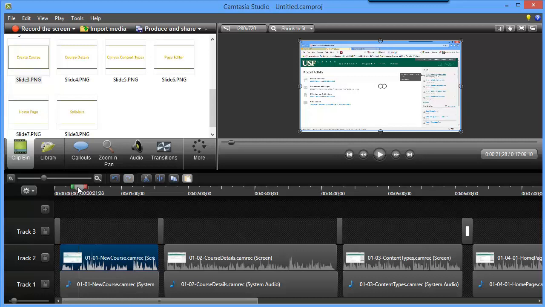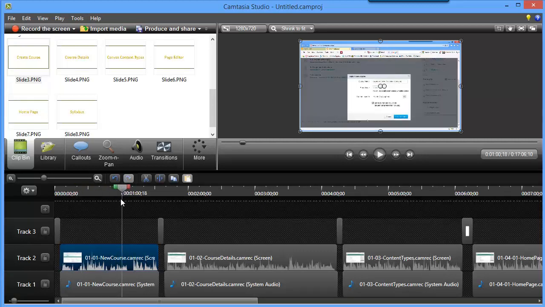Now, I don't know whether this gap is just waiting for something to happen on the screen or whether it's significant. So let's play through it and see what happens.